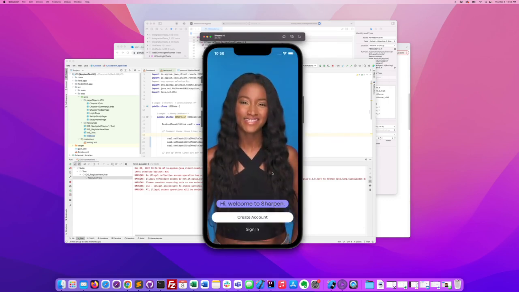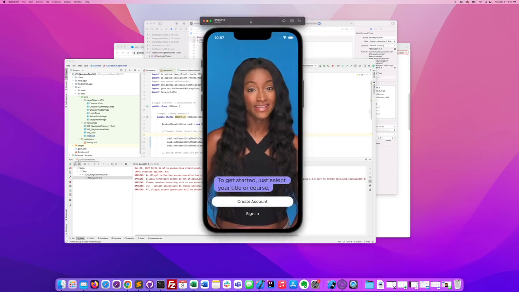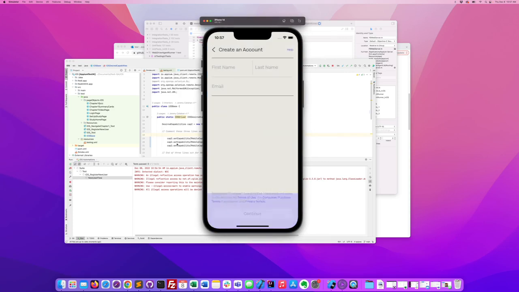Hi, welcome to Sharpen. We created this app to give you a better way to study. And this test takes about your title or course and 7 to 10 minutes to run full completion.